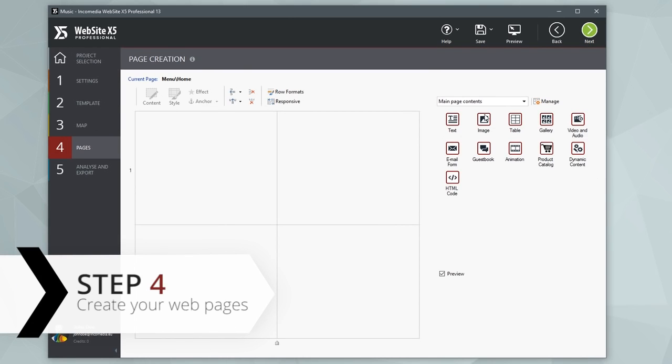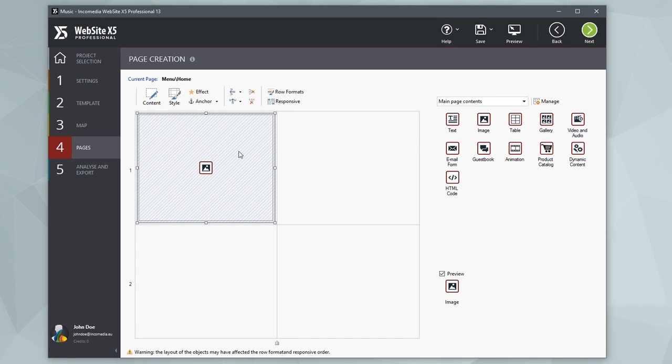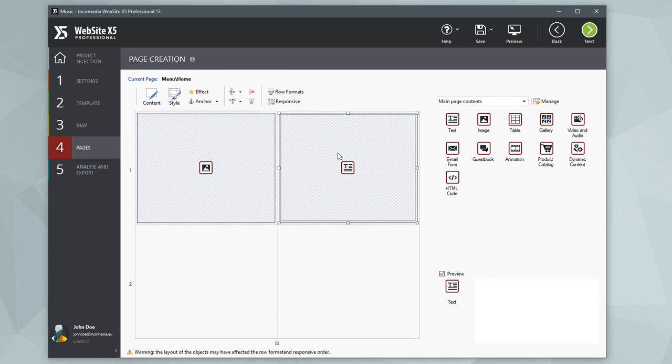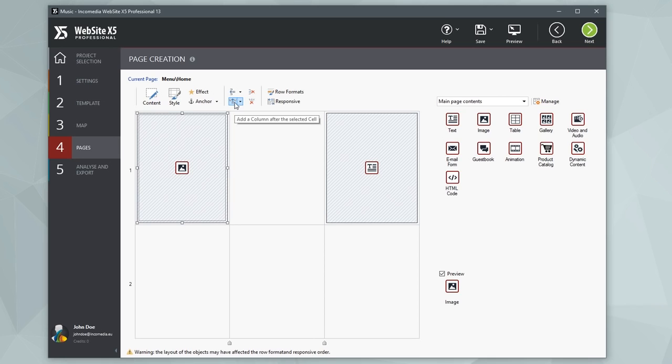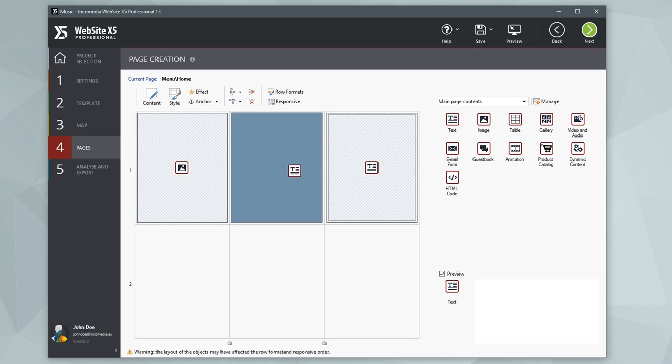At the heart of Website X5, there's a truly unique page building system. You have a grid which represents the page you're working on, as well as a list of objects. All you have to do is select the object that corresponds to the content you want to add, drag it onto the page layout table, and drop it into the appropriate cell. You can, of course, add rows and columns and arrange the contents of several adjacent cells.